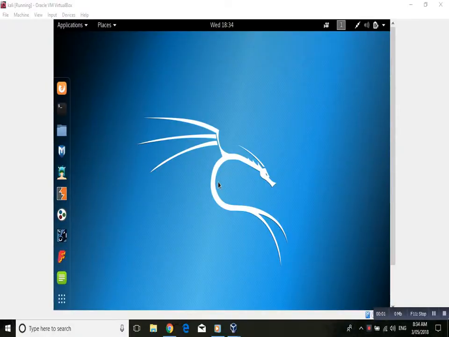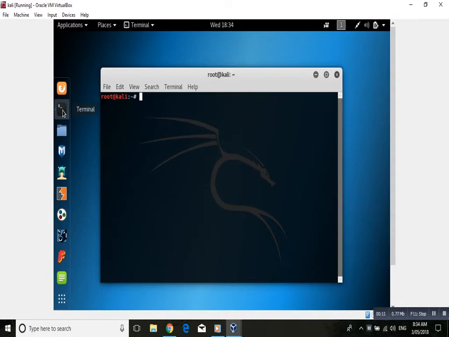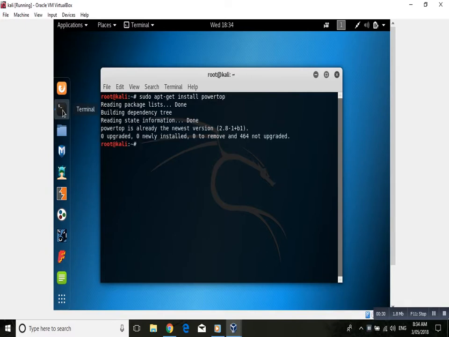Now let's start with the first software, PowerTop. First click on the terminal, then after the terminal has been opened, you need to get PowerTop on your laptop. For this you have to type the command sudo apt get install PowerTop and click enter. See, it has already been installed on my laptop before, so it will show where it has been newly installed. Now let's start with the working of PowerTop. For that you have to type the command sudo PowerTop.